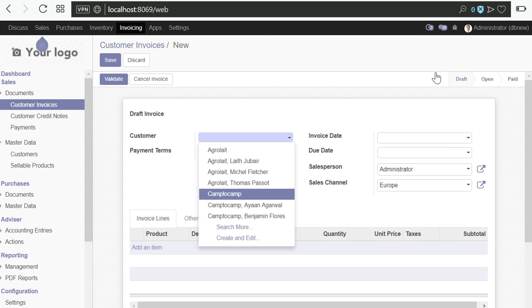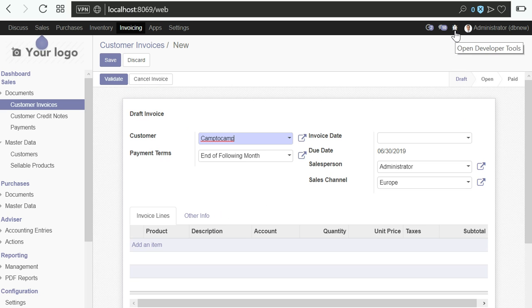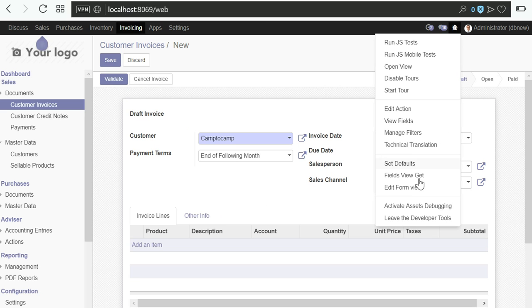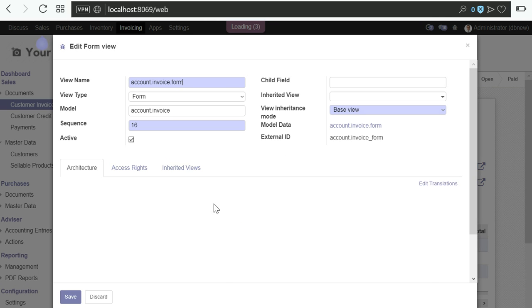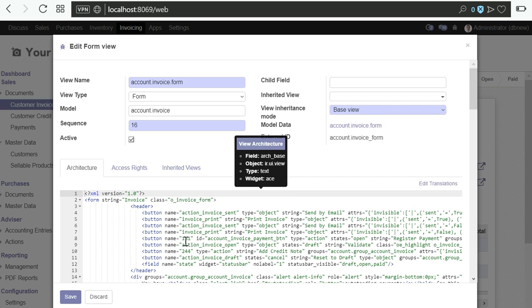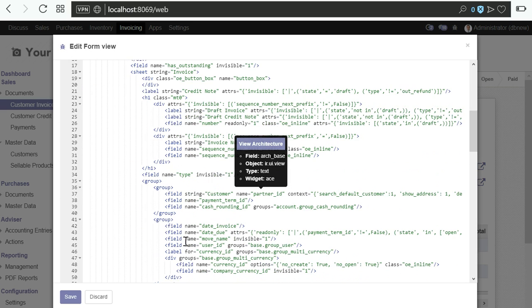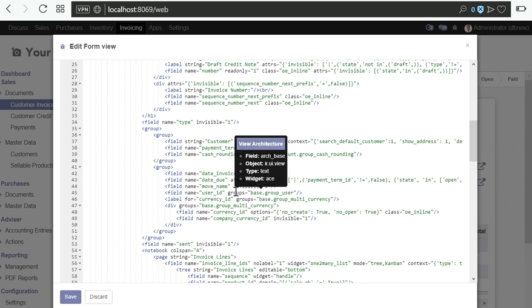So in this case, what you do is you see a beetle on the top right hand corner, says open developer tools, edit form view, and this is going to show up a view like what fields are being selected here, what are being invisible. So we have to basically edit the field that would give us access, which is this move underscore name.